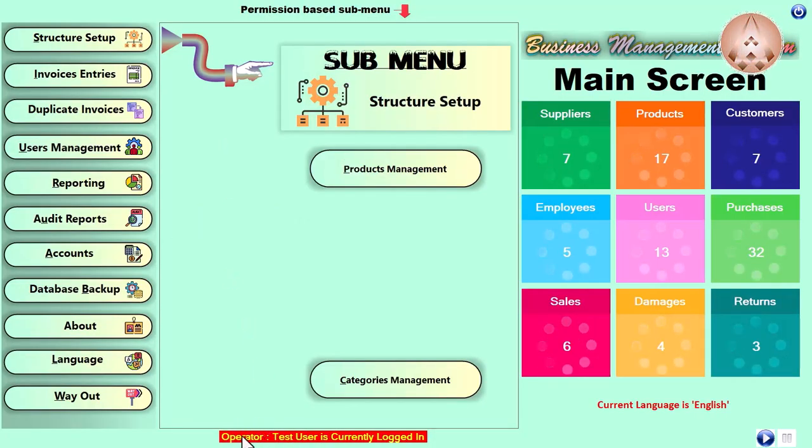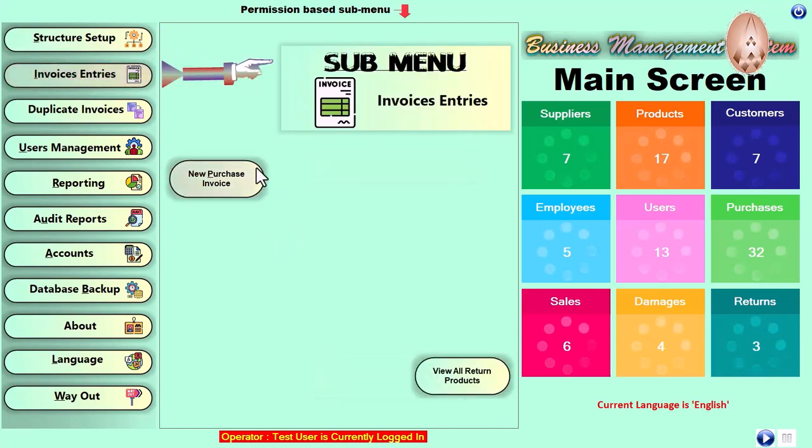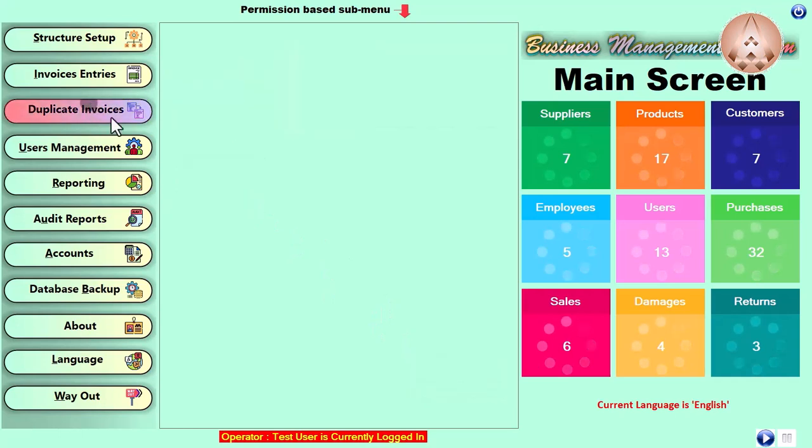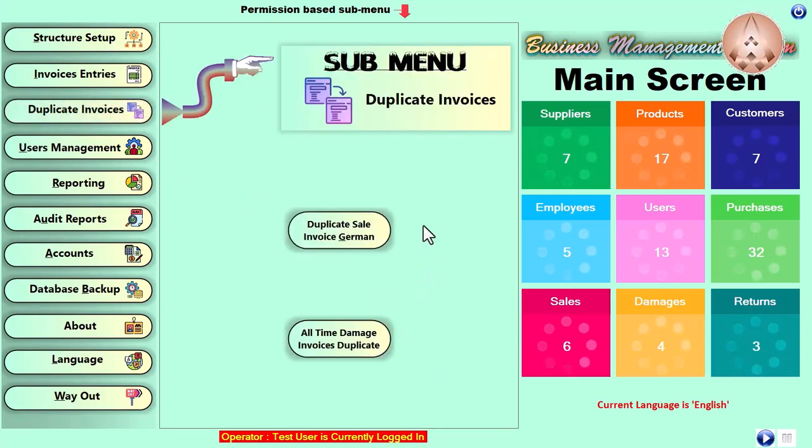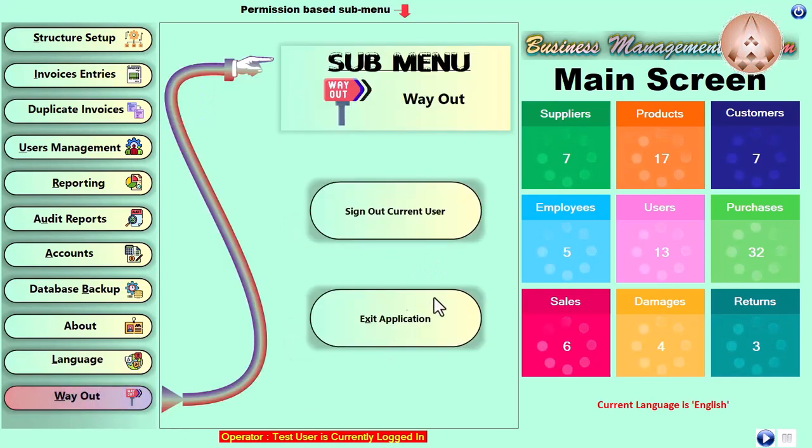As you are watching, this animated strip is confirming, and two buttons are visible here because two permissions are granted to menu number one. Similarly, menu number two permissions are granted, so that's why two buttons are visible here. Similarly here, two buttons are visible because only two permissions are granted in this menu also. And in the last one, way out, both buttons are visible because permission for both these buttons is granted. I think you understand the granting permission process now.